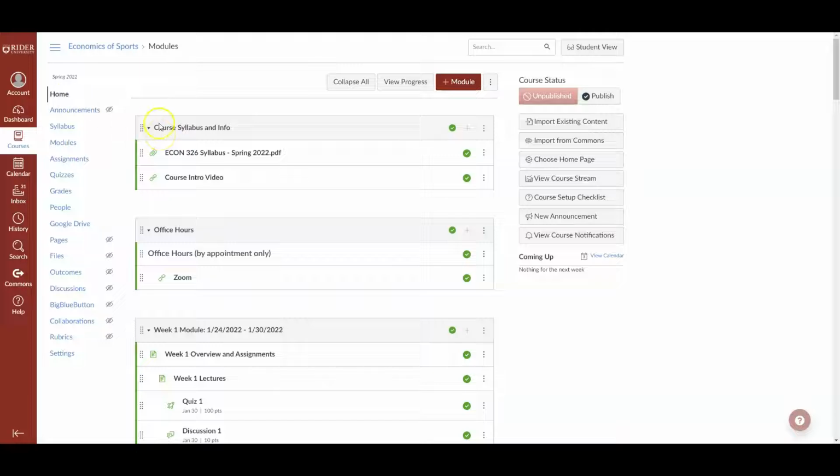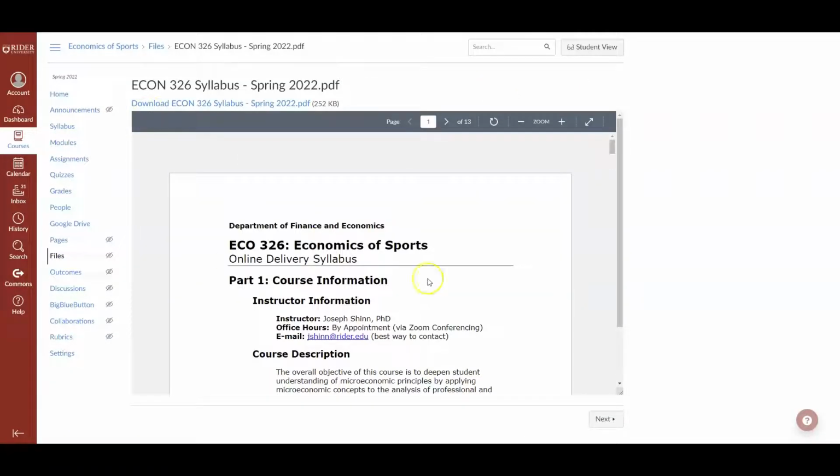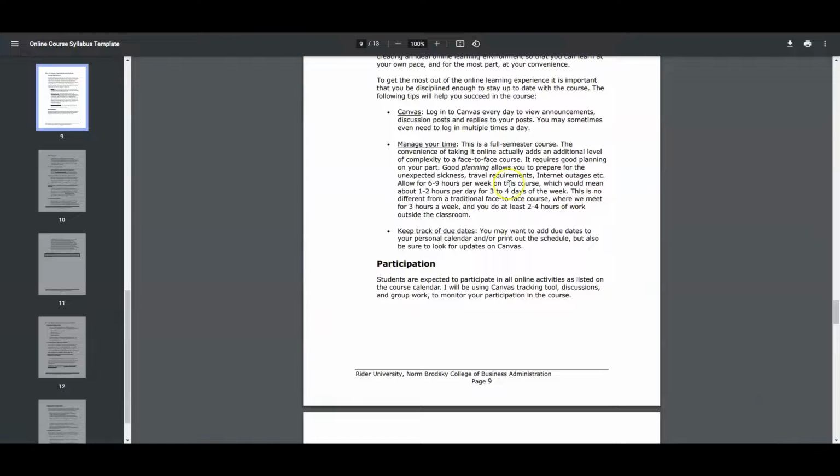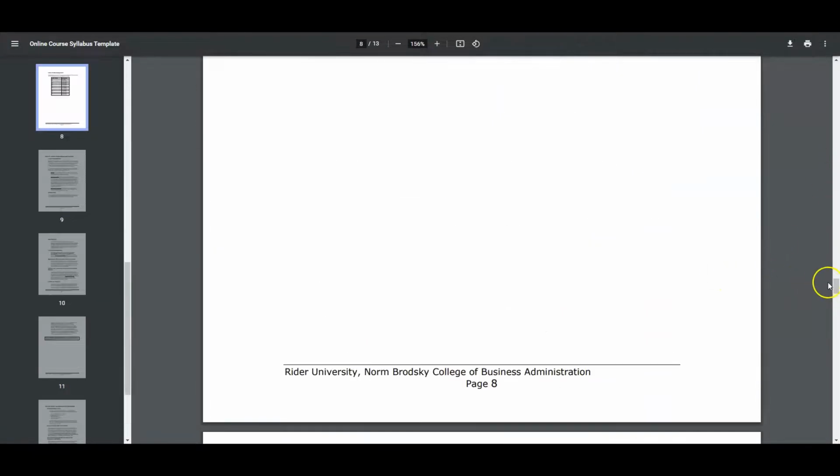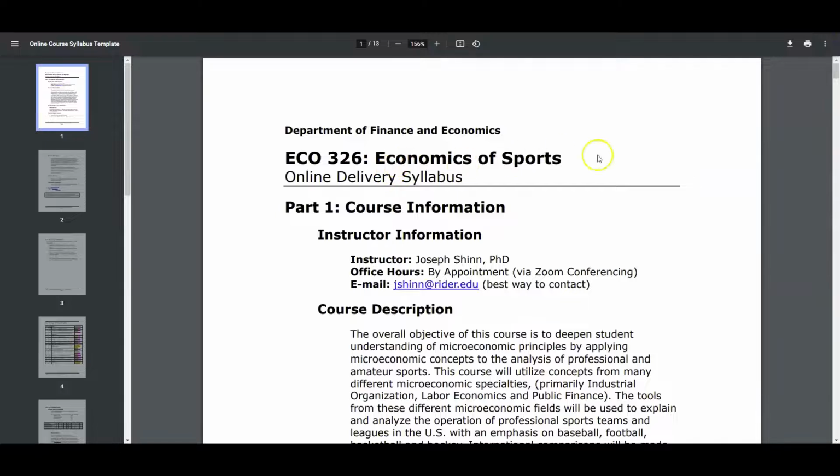If you look at the course syllabus and information tab or module on the home tab, which is also in the modules, if you click on that, you can either view it here or you can download it, which is a little bit easier to see that way. Again, this is Economics of Sports. Here's my information along with my email. Email is the best way to get in contact with me. I am able to respond within 24 hours, usually within 12, depending on when it's sent. I do work during the day, so I'm unable to check my Rider email during the day, but I'm pretty good at staying up to date with that.